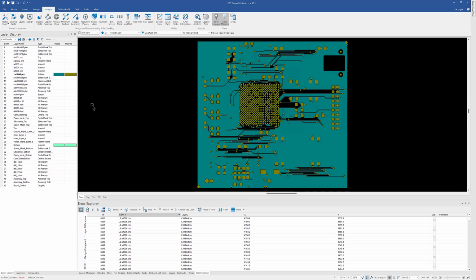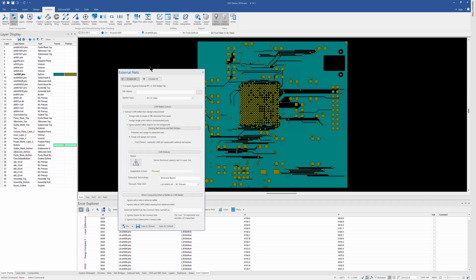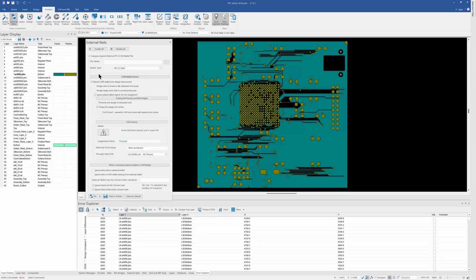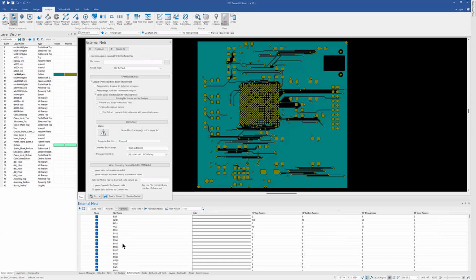One of the things I've mentioned a couple times already is netlist compare, and that's done right here under this pane. The way this pane works is the first part loads the IPC D356 netlist. Well, I think I already showed you. We've already loaded that, so we don't need to do that part.